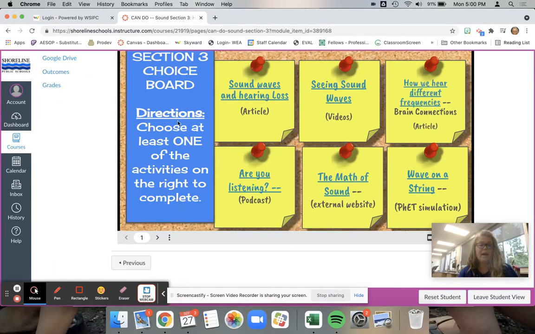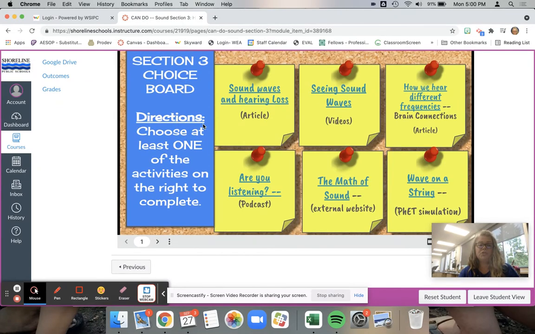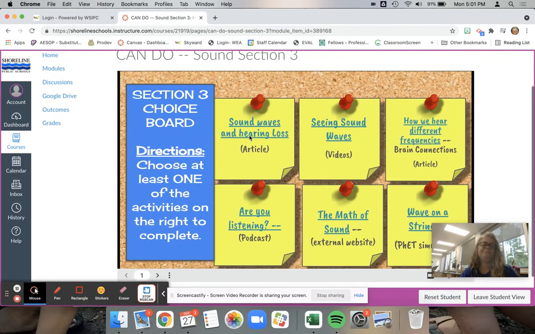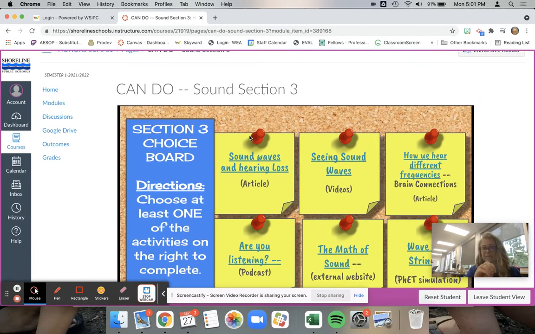So students are just encouraged to choose one of these activities to complete so that they can round out their understanding. And again, while this is specific to section 3 in the sixth grade Canvas course, this is the same format that you will find in the sixth grade and eighth grade courses.